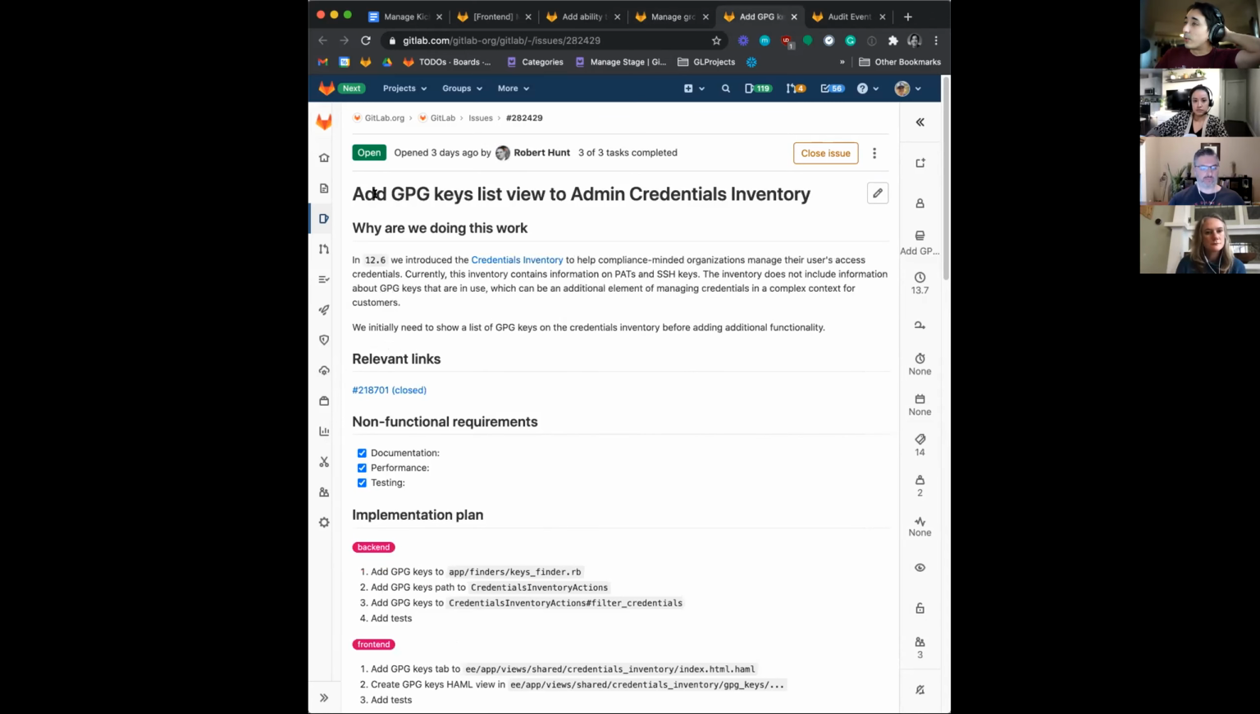The other thing is we're going to be adding GPG keys to the admin credentials inventory. The credentials inventory is a very useful single source of truth in terms of credentials that lie across your entire instance. We already have support for things like SSH keys and PATs, but in 13.7, we're going to add GPG keys to the list.